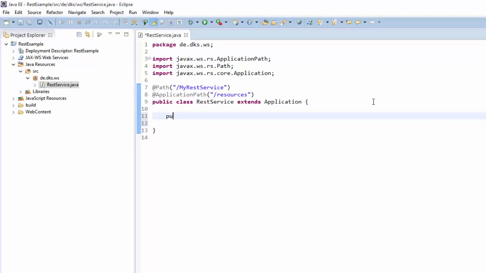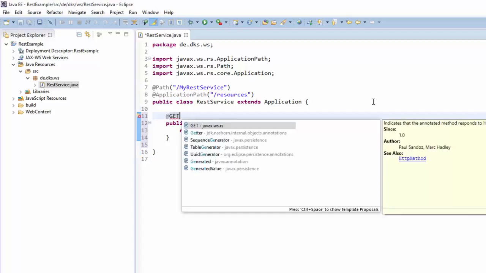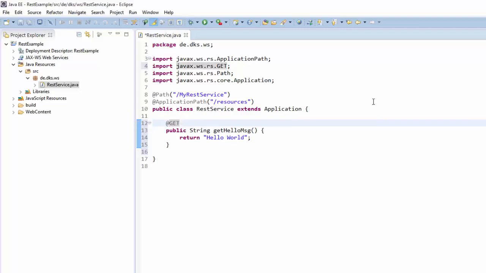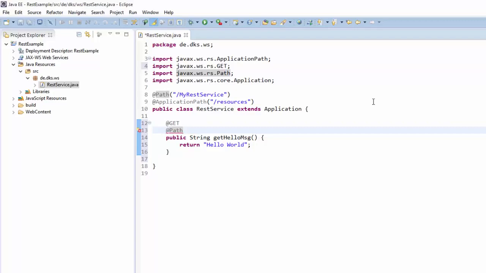Inside here we will now create a new method. I will call it getHelloMessage, and this will just return a simple hello world string. To make this accessible via the RESTful web service, we need to add the @GET annotation from the javax.ws.rs package, or you can use the other HTTP methods like POST, PUT, or DELETE as well. Now we add a @Path annotation again to define which path needs to be called to access this special method. I will call this say hello.